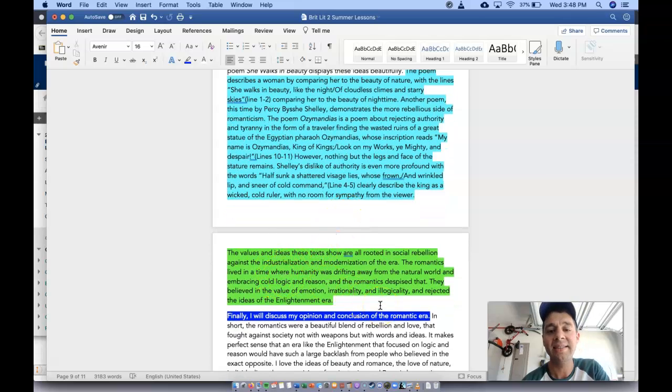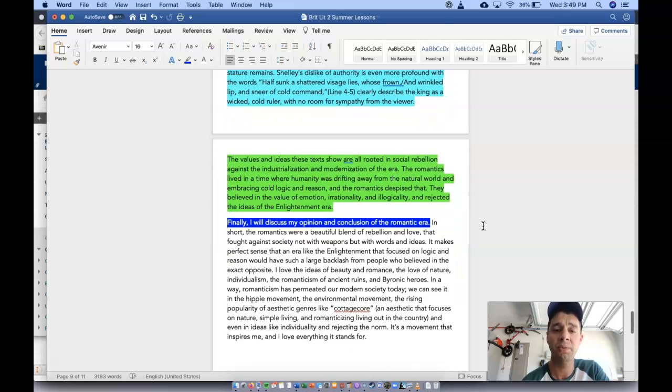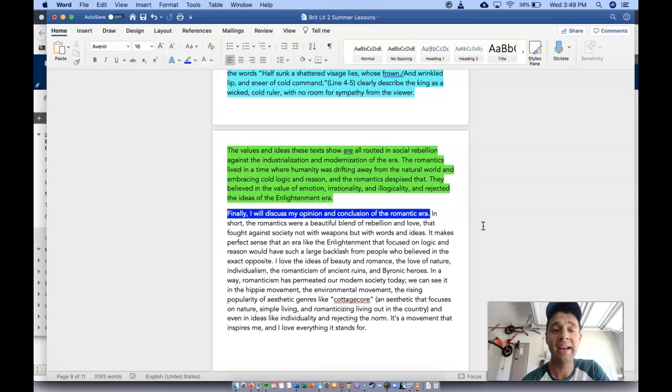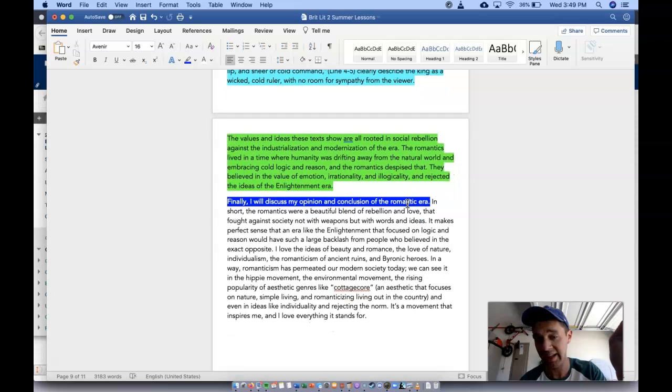The values and ideas these texts show are all rooted in social rebellion against the industrialization and modernization of the era. The Romantics lived in a time where humanity was drifting away from the natural world and embracing cold logic and reason. And the Romantics despised that. They believed in the value of emotion, irrationality, and illogicality, and rejected the ideas of the Enlightenment era. Great. That's awesome. I don't even know if illogicality is a word, but dadgummit, it sounds sexy, so I'm on board. Finally, I will discuss my opinion and conclusion of the Romantic era.